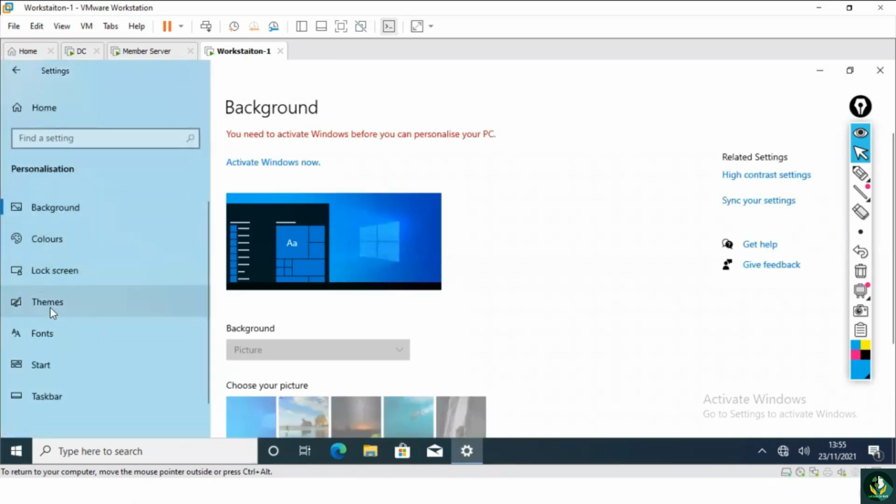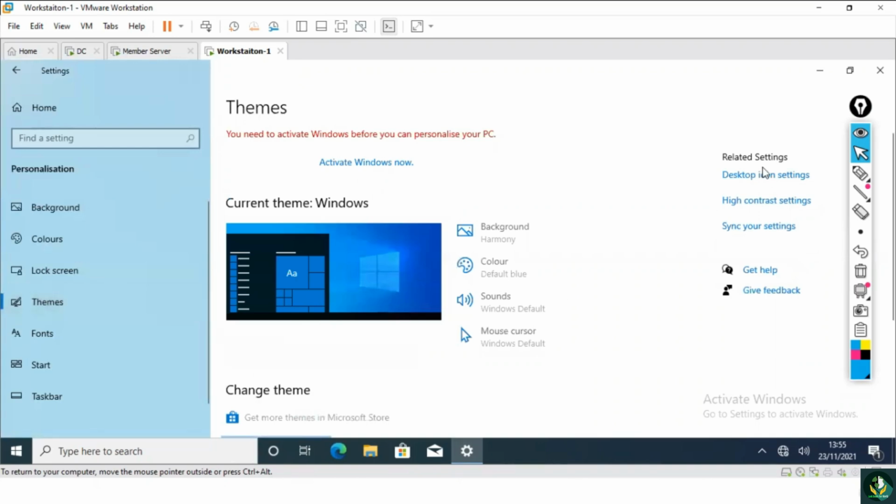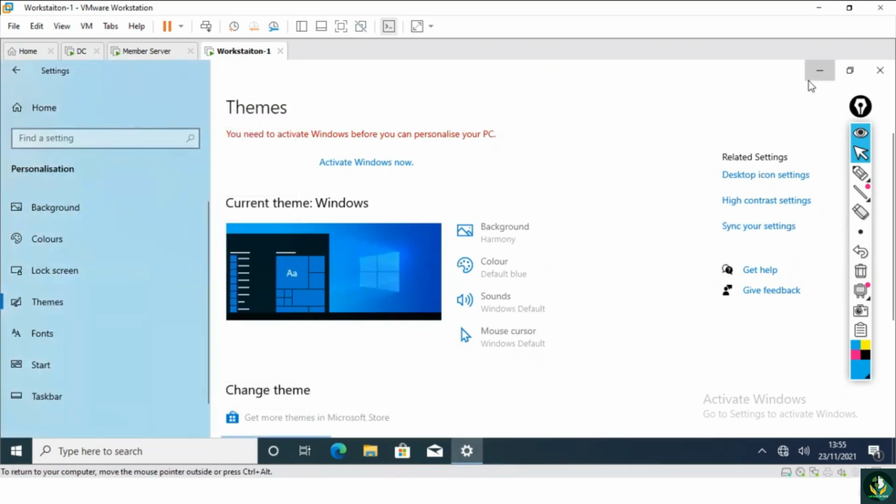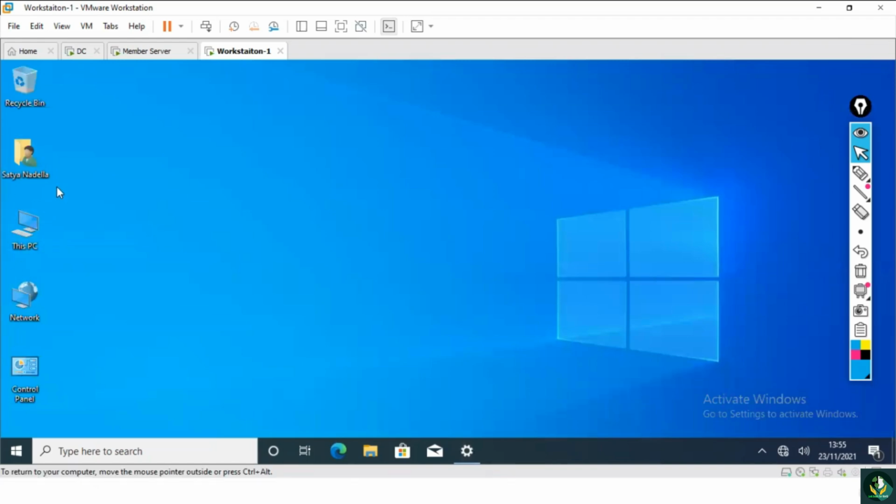Then we'll select themes. Then we'll select desktop icon settings, and we will check the icons, and all the icons are appearing here, and with Satya folder. This is the profile of Satya.